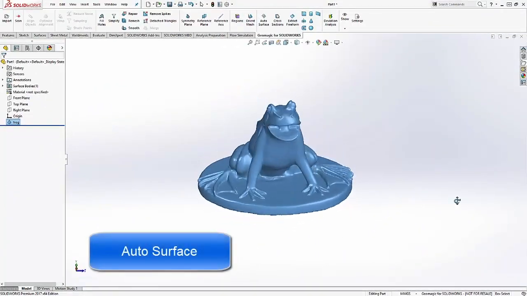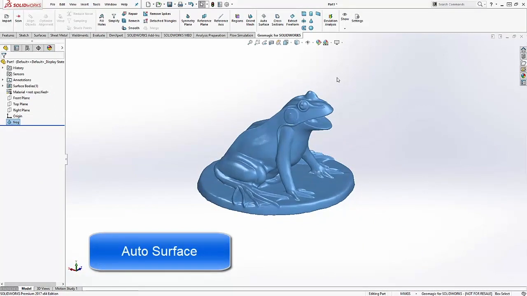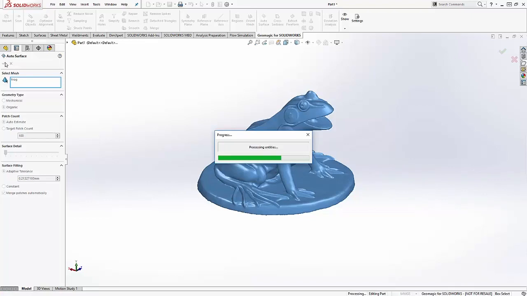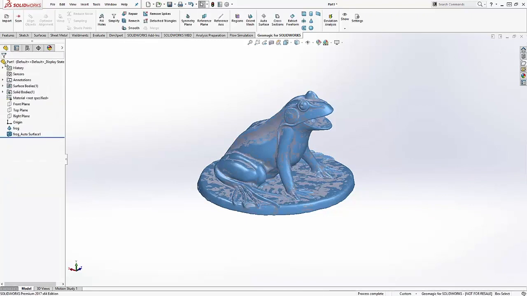However, not all shapes are easy to parametrically model. For something like this frog, I might want to use the auto surface commands. I've got a few simple options, and then I simply let Geomagic for SOLIDWORKS do the work for me, fitting NURB surfaces, that's non-uniform B-splines, all around the scan data to create a single solid body. This can take a few moments, but we need to keep in mind that the computer's doing a lot of work for us right now.